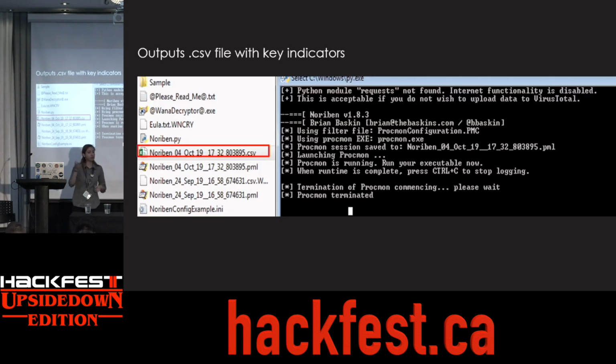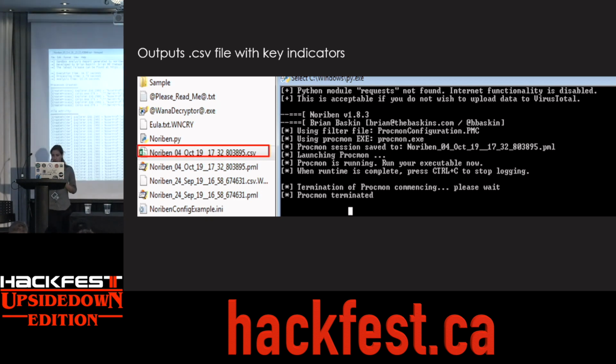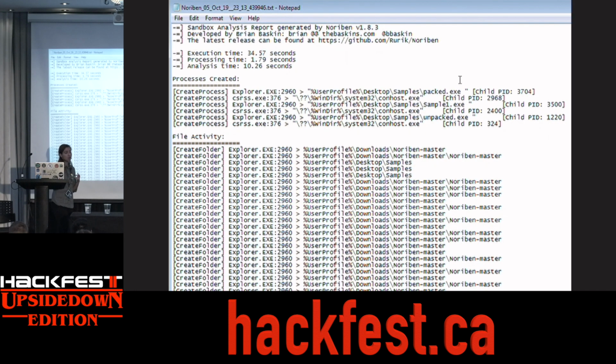So it's a really neat tool. It runs Procmon in the background, and once it's done, it closes that and outputs some information into a CSV and a text file. This is the output of Procmon, and as you can see, process created. It shows you that pack.exe, sample1.exe, and unpack.exe, all of which were malware that were detonated, created some form of process. So again, it removed all the noise and gave you that key path to look at.